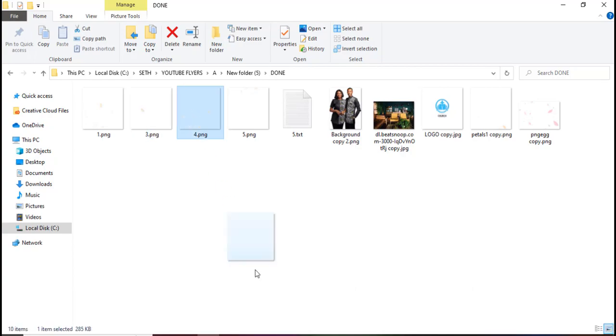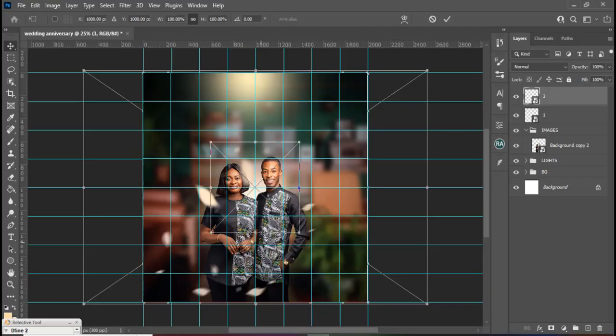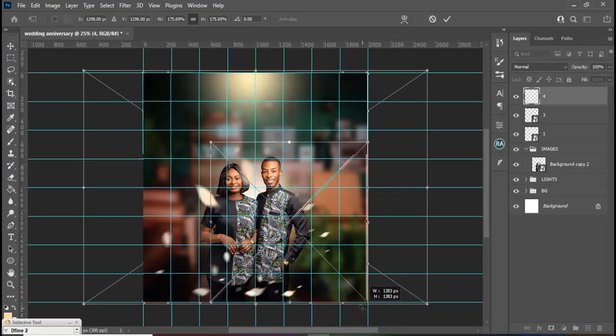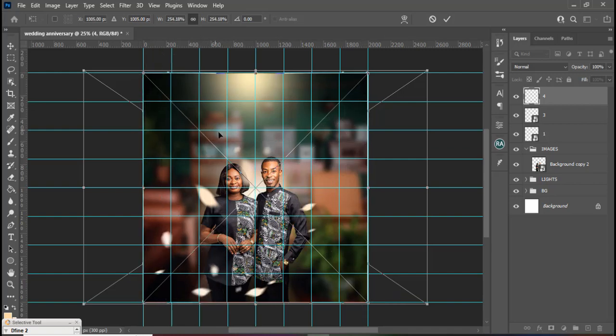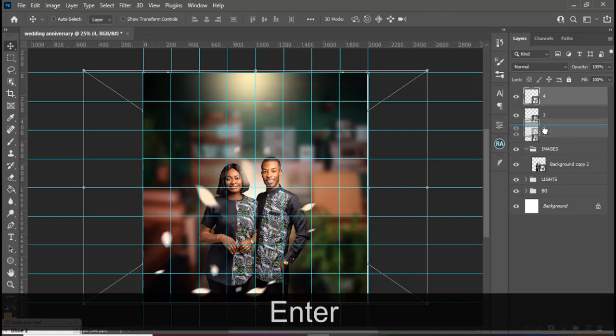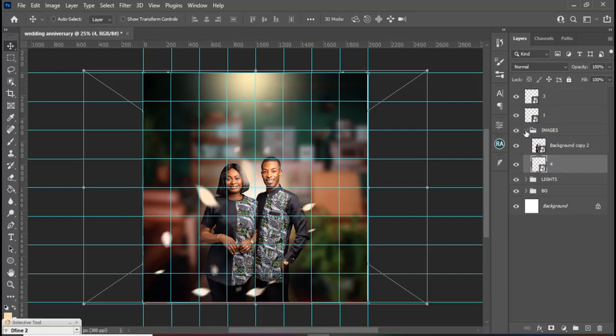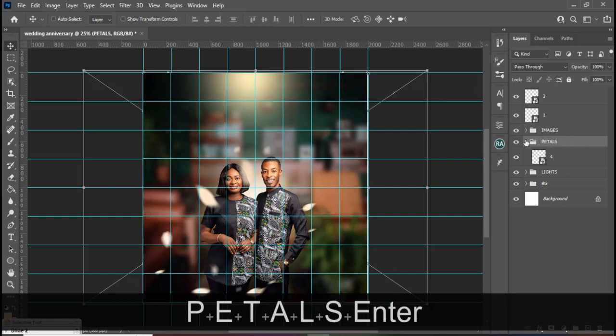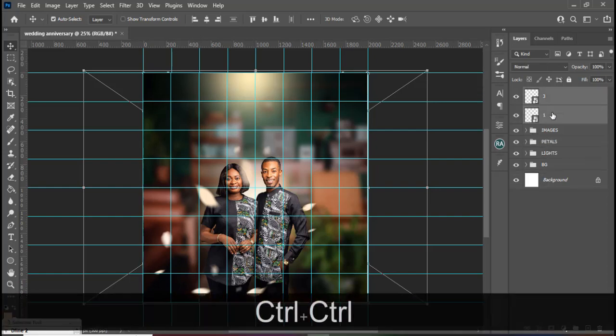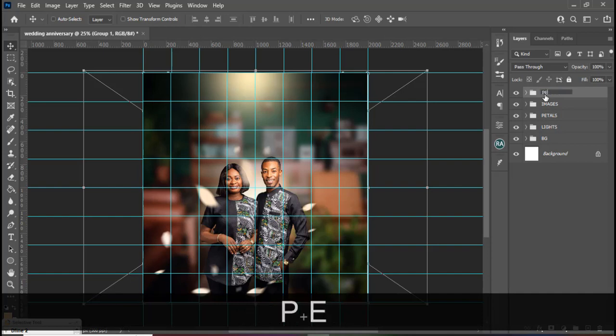I'll pick this one as well, drag it in there, drag it here until it hits this side, drag this here until it hits that side, but I'm going to drag this one underneath the image. Okay, shouldn't be inside, should be underneath the image. Then I'll call this one petals. I'll call these two petals.